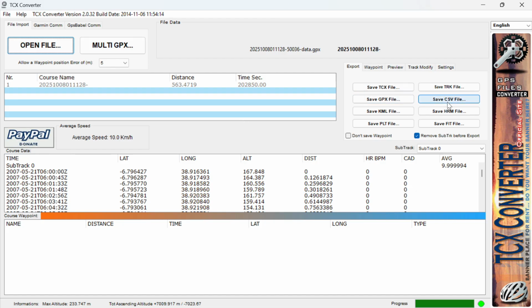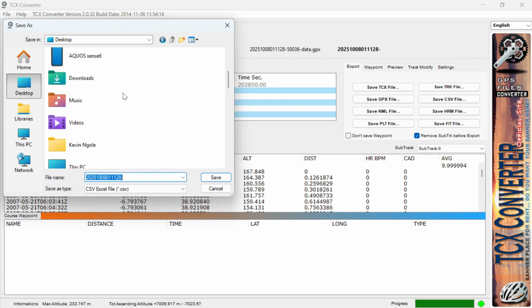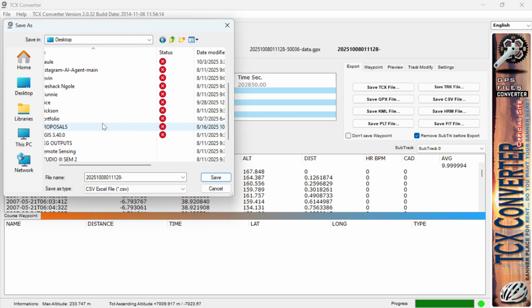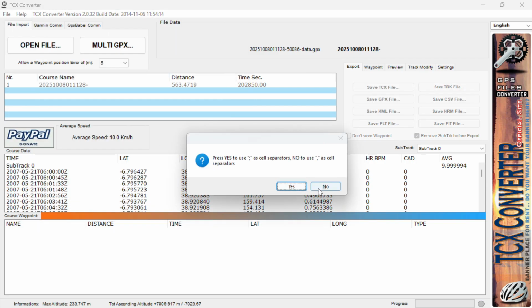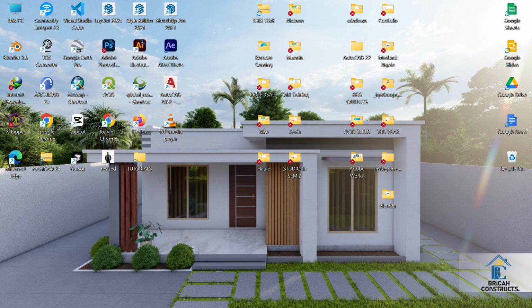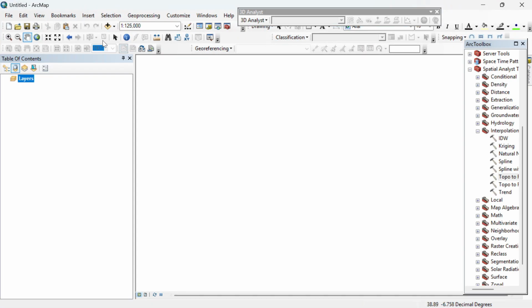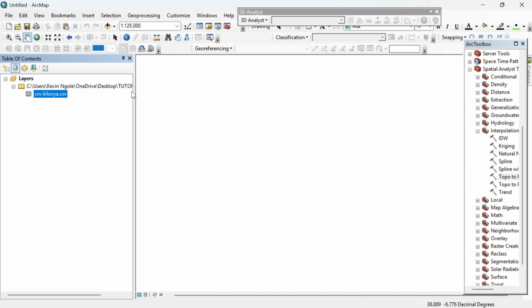Yes, just done. So choose save CSV file. I'm going to save it at... I often click no, not to use cell separators. Once saved, we can continue the ArcMap on where we ended up. So just go to add data and choose the CSV which you have just saved and click add.